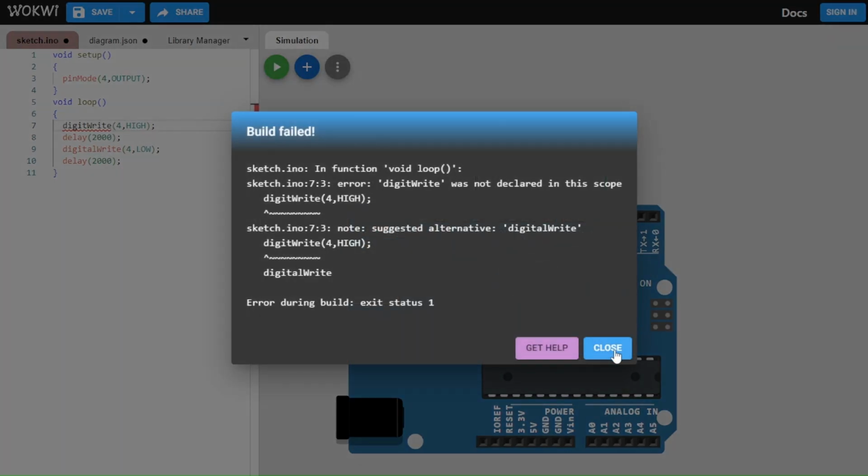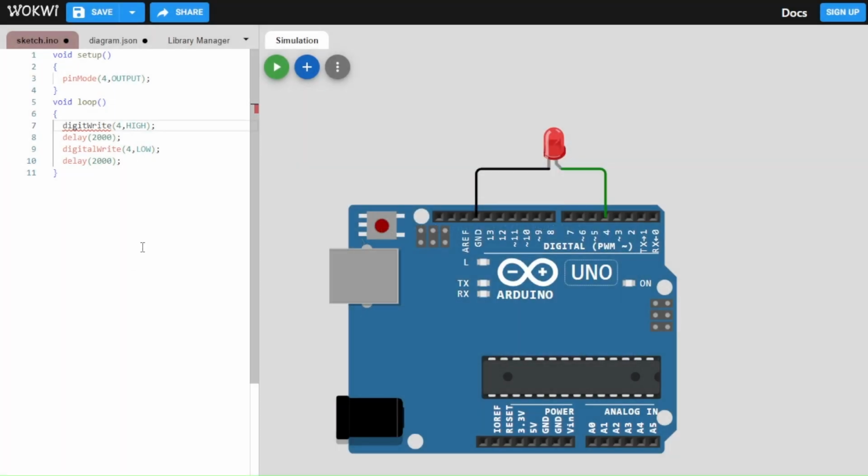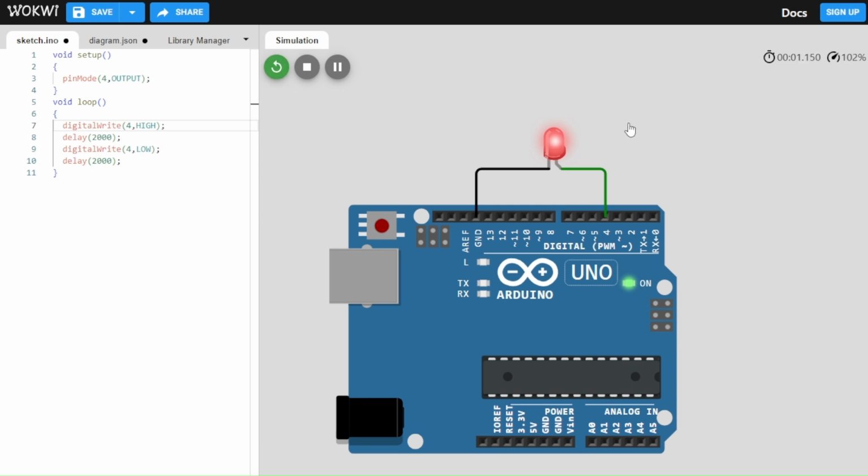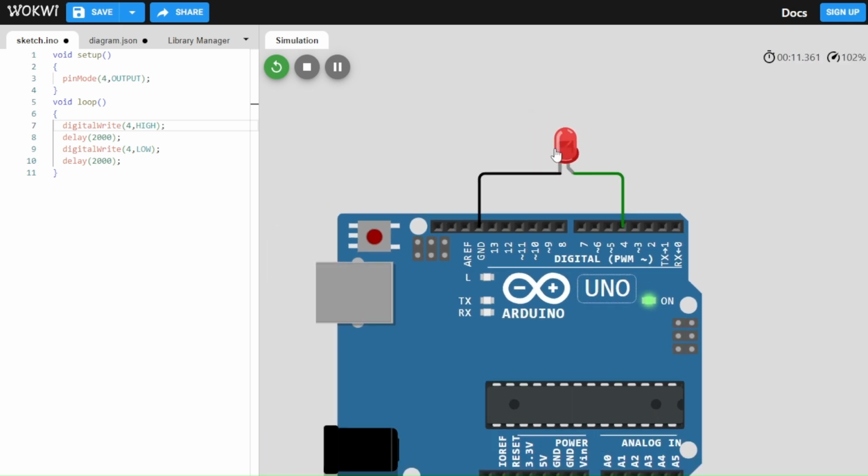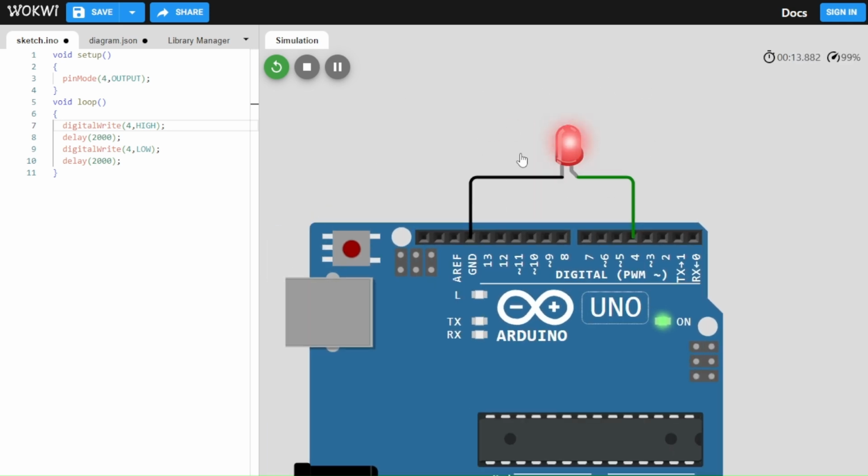Okay, it shows us an error. As you see, this kind of pop-up window appears when your program has any error. So okay, the spelling of digital is wrong. Right, start again. As you see, the LED starts blinking. So that's how our program works.